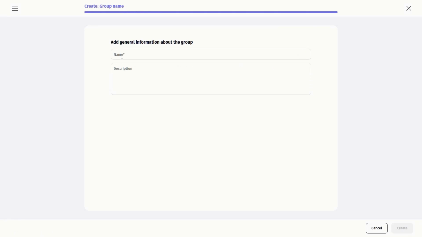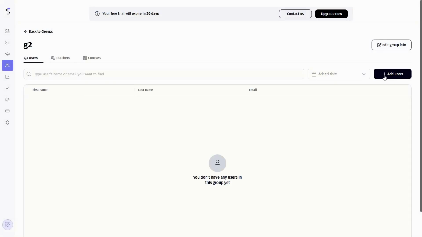I can also create another. So after providing the name and description, just click on create. So as you can see, the group has been created. So now I can add various users to this group. I can also edit the group info.